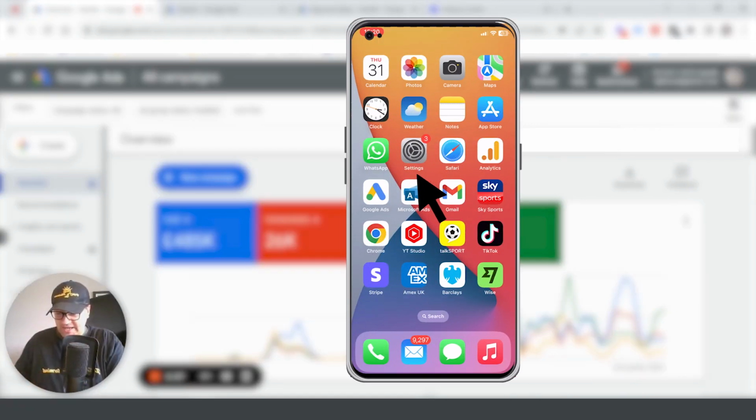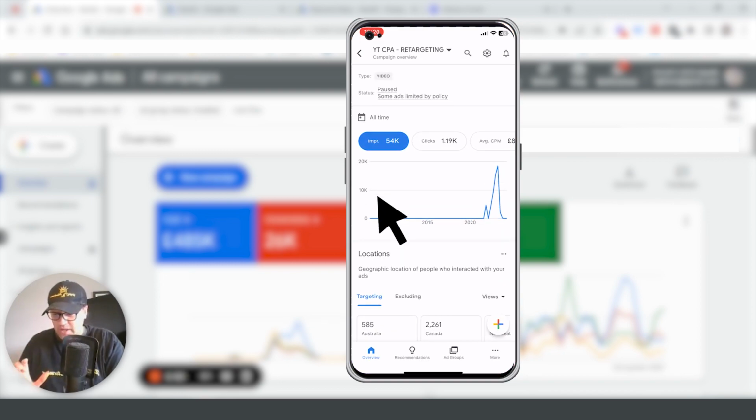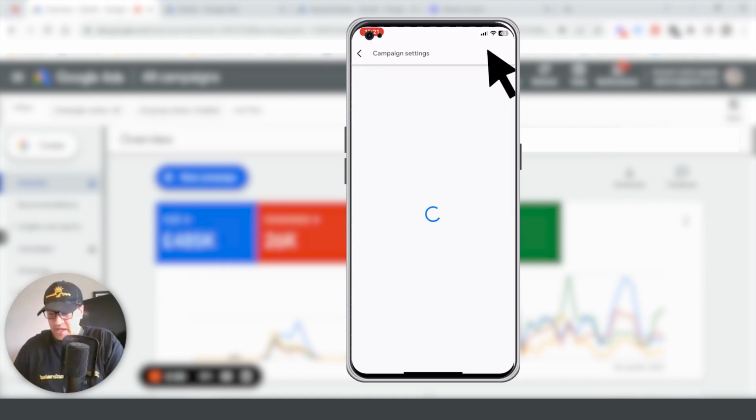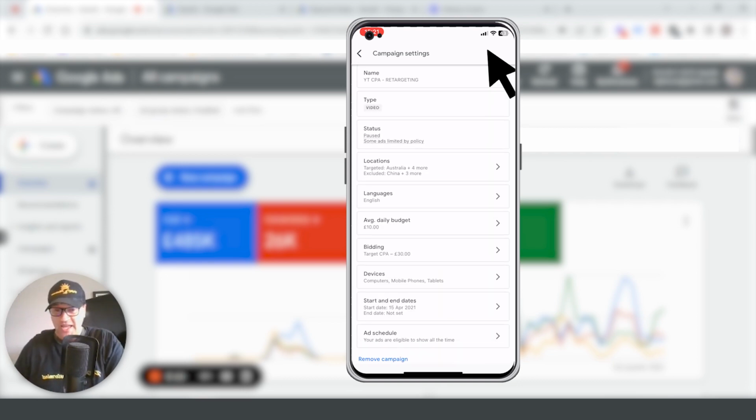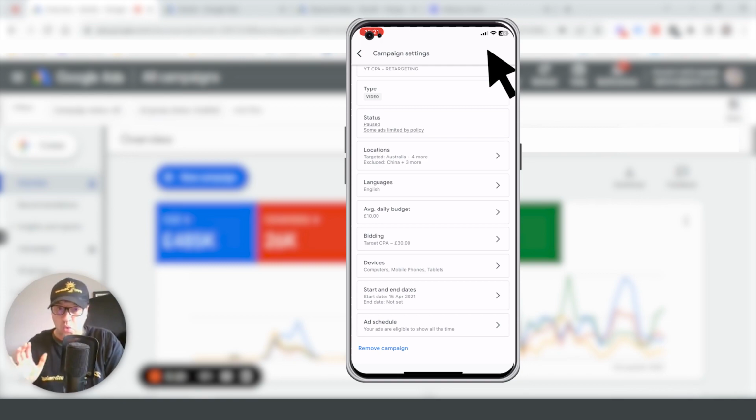So guys, the first thing you're going to need to do is open up your Google Ads app, okay? And then click on your campaign name. When you click on your campaign name, at the very top right, there's a settings gear icon. If you click on the icon, Google will show you your campaign settings for your particular campaign. It doesn't matter if you offer services or products, it works exactly the same, no matter what business you are. Now, near the bottom, you're going to see something called devices.